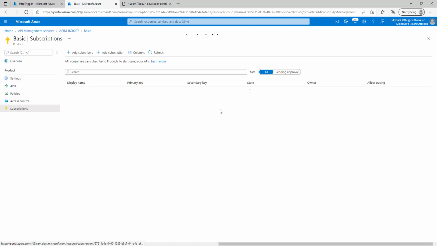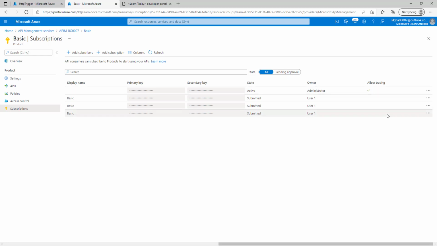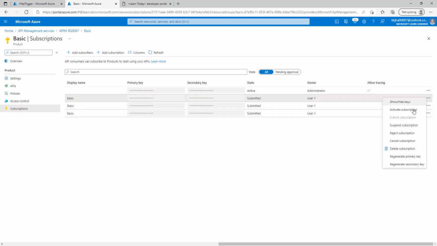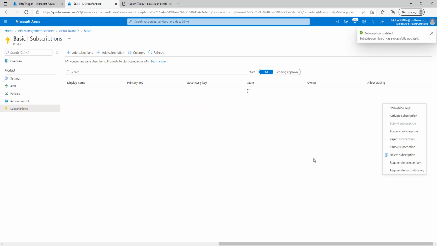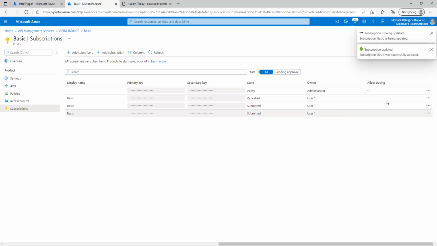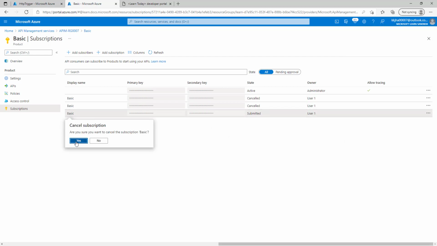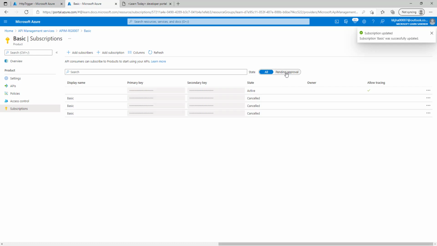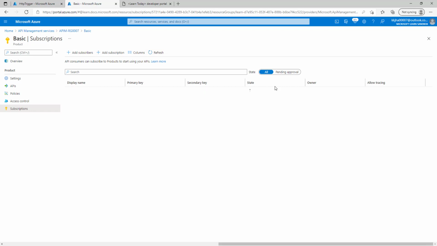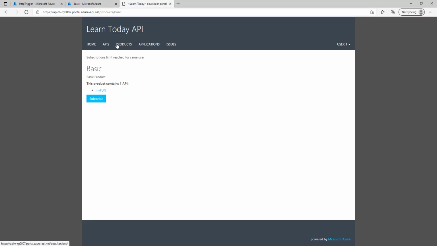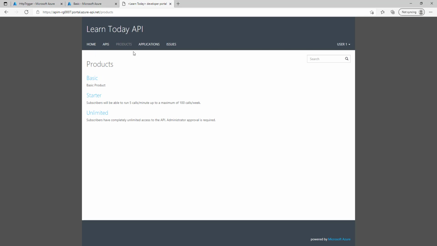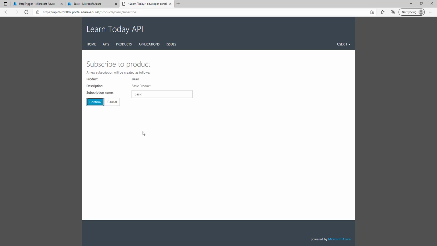Now we'll go to the subscriptions and whatever subscriptions we have, let's remove them first. I'll just cancel this subscription, cancel subscription, and we will have this one also, cancel subscription. So we have canceled these 3 subscriptions. Let's go to the pending approval. We don't have anything. Let's click on refresh. We don't have anything. Now let's go to the products, where we have logged in as user 1. Let's go to the basic, click on subscribe, confirm.